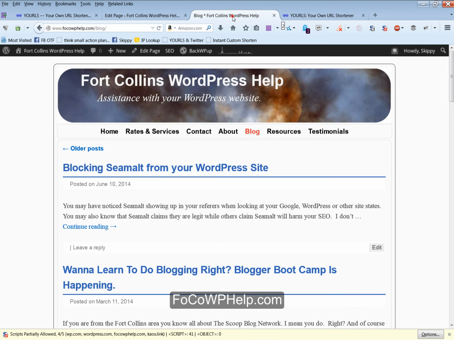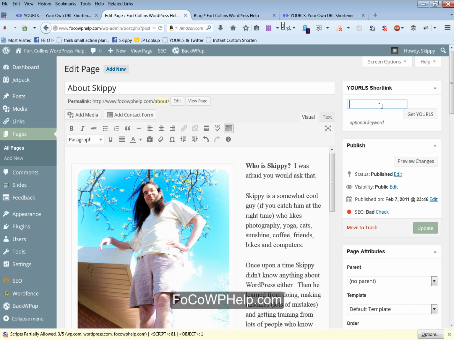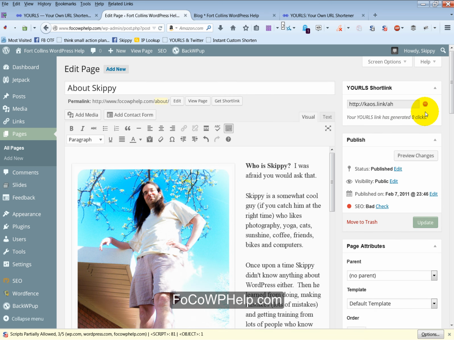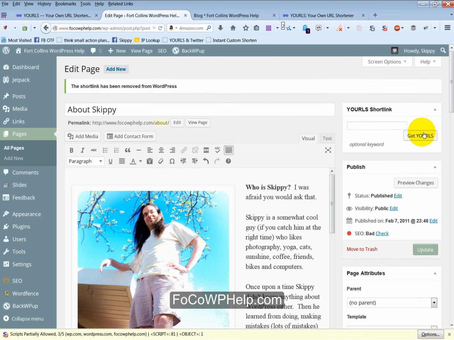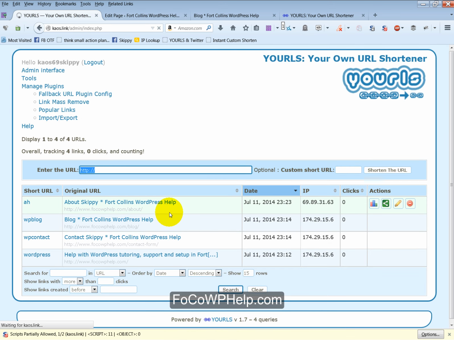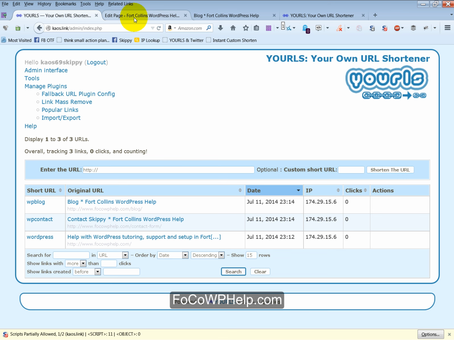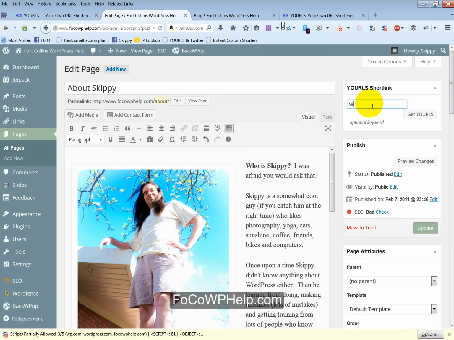All right, so let's try this. Remember, we're making this up as we go along. Let's try calling this WP Skippy. Get Yourls. Nope. Okay, so apparently you cannot delete a generated short link from within this plugin. That's what I'm seeing. You can delete it over here though. So I'm going to make it go away and it is gone. So now I'm going to come over here and call this WP Skippy.